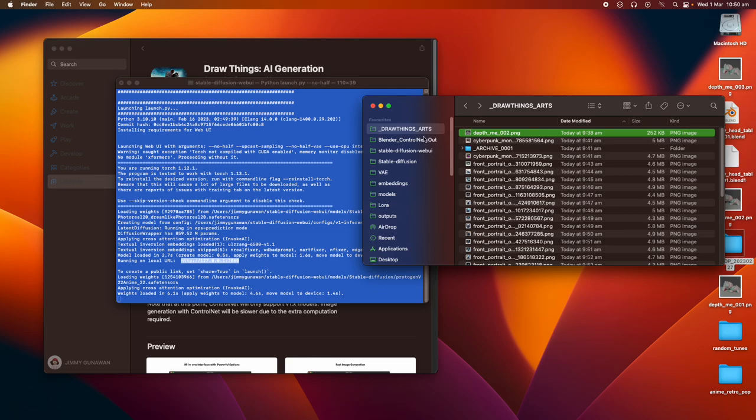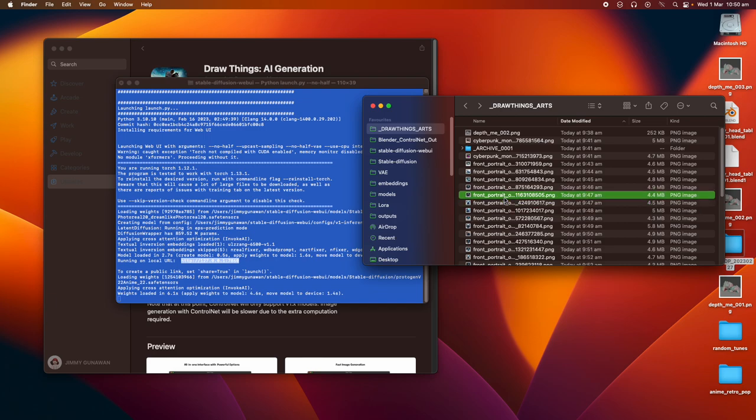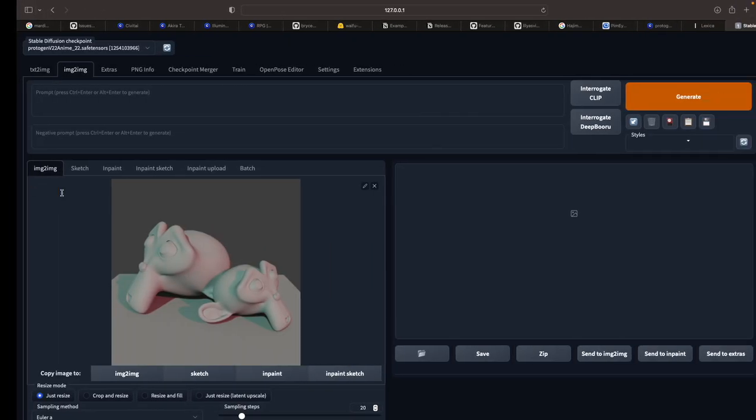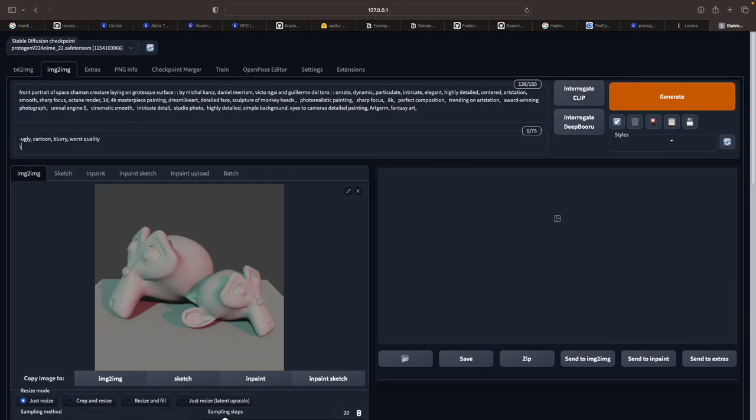So if I use the shaman, oh look at that. This one, if you look at the description, you actually still have the prompt and the negative prompt. Okay, this one is really pretty advanced. The prompt is advanced. I took this from the internet and just mixed and matched. Shaman creature, you can say monkey creature, space shaman monkey creature by all these artist names. You can put whatever, laying on grotesque surface, and then you describe the lighting.